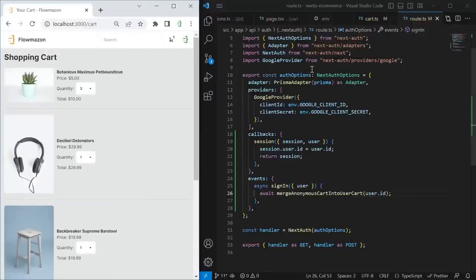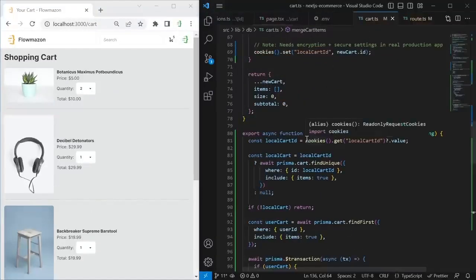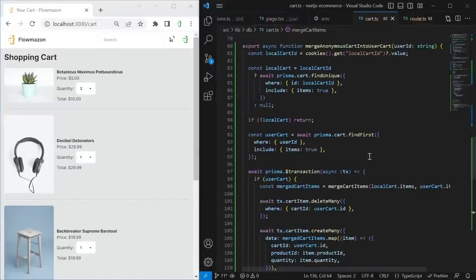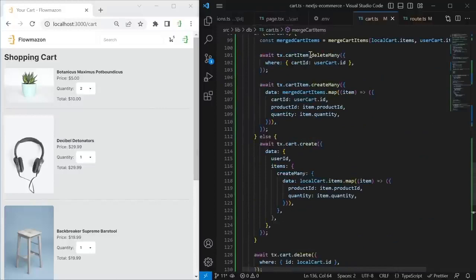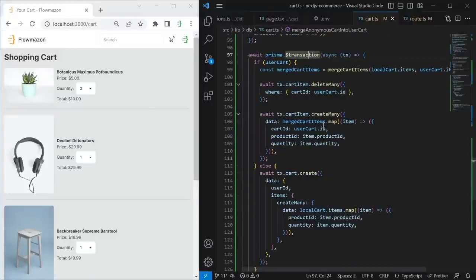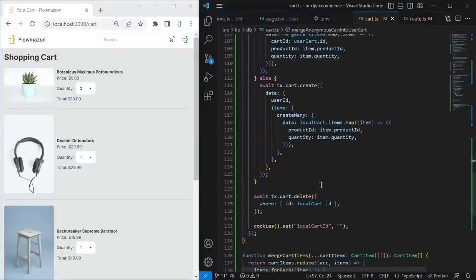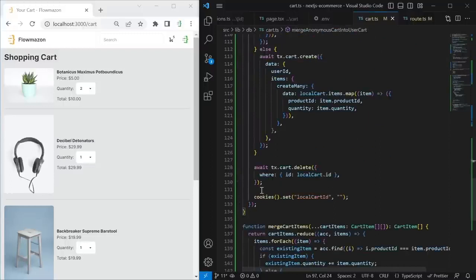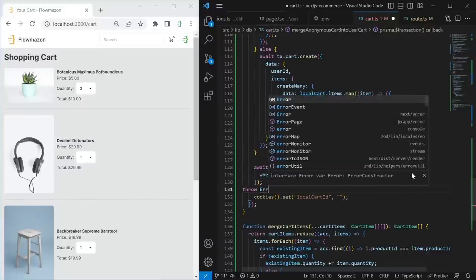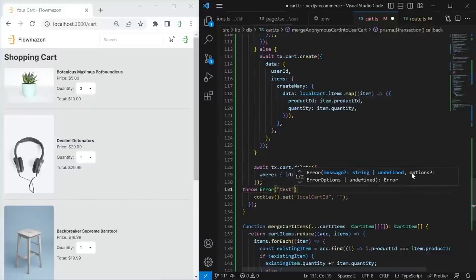Now let's also try if our transaction works properly. As I explained, if we have an error somewhere inside this transaction, none of these operations should be applied. Let's try this out by throwing an error here at the very end of the transaction. Throw error, test. Just for a moment, obviously we will remove this later.